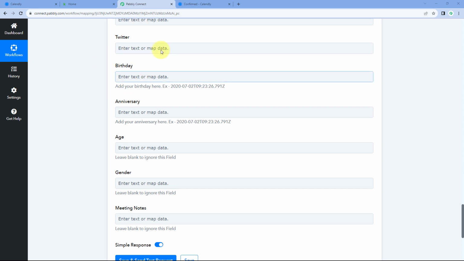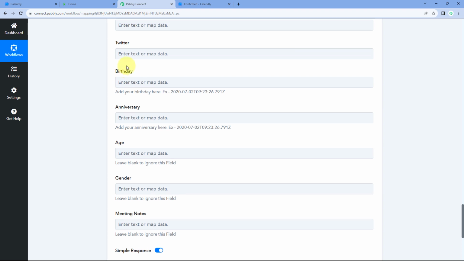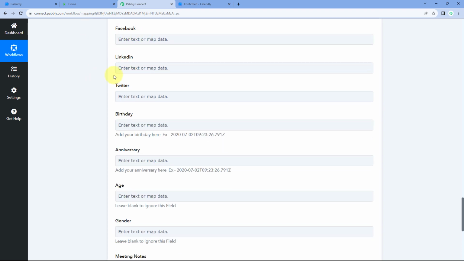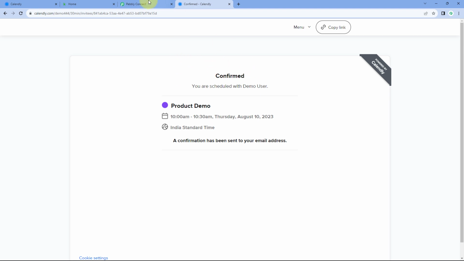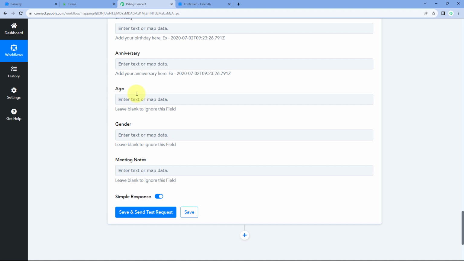We haven't received all of these details on our Calendly booking page from the user, so you can keep these fields blank. If you want to enter these details, you can ask for all of these details on your Calendly booking page and then map the details in their respective fields. After this, here you can see age, gender, and meeting notes.